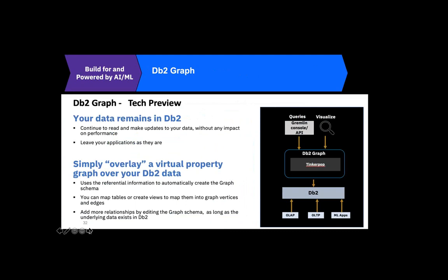We have created an overlay from the Gremlin graph query language into SQL. So we've created those translators, and we have created the overlay that creates the mappings between the intended nodes and vertices of the graph and Db2 tables and Db2 columns. We have added tons of features, and I'm truly proud of what the team has done. Considering we have a dedicated session on the graph, I don't want to steal the thunder, but we have added things like relationship discovery.